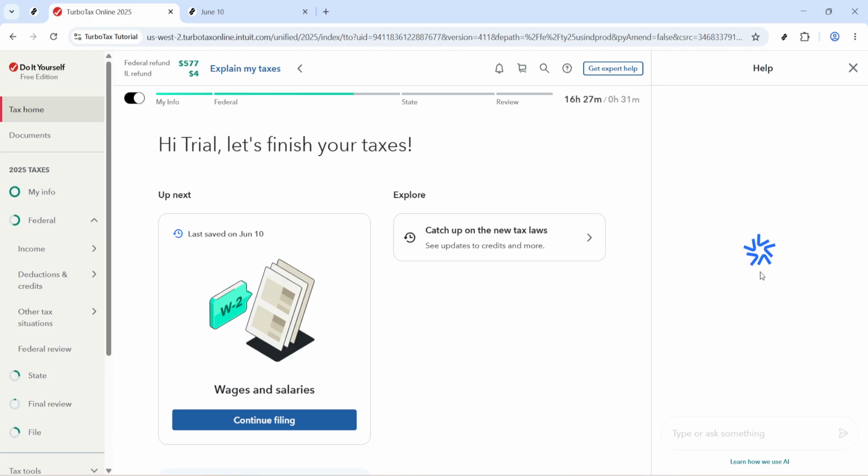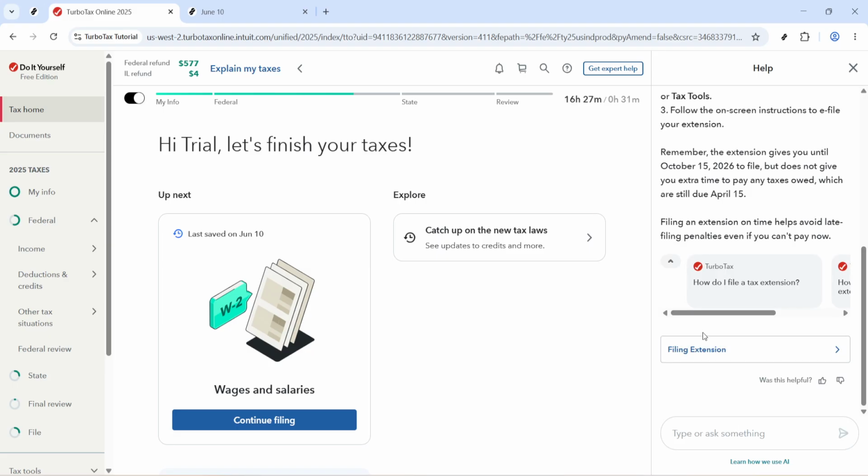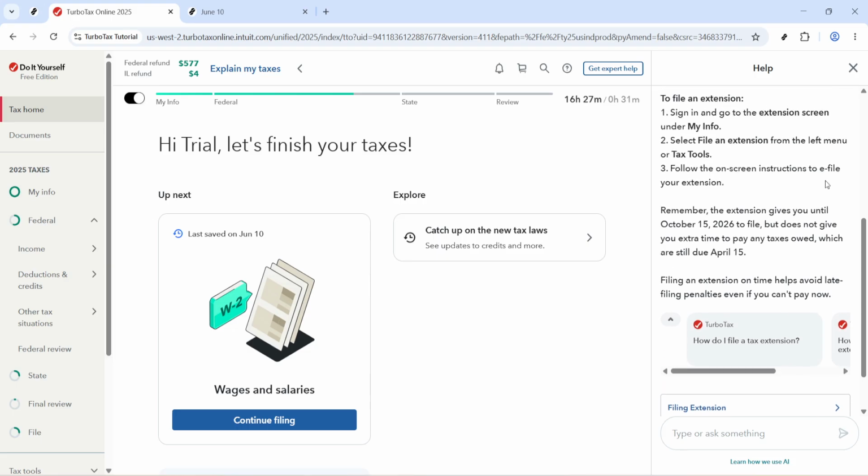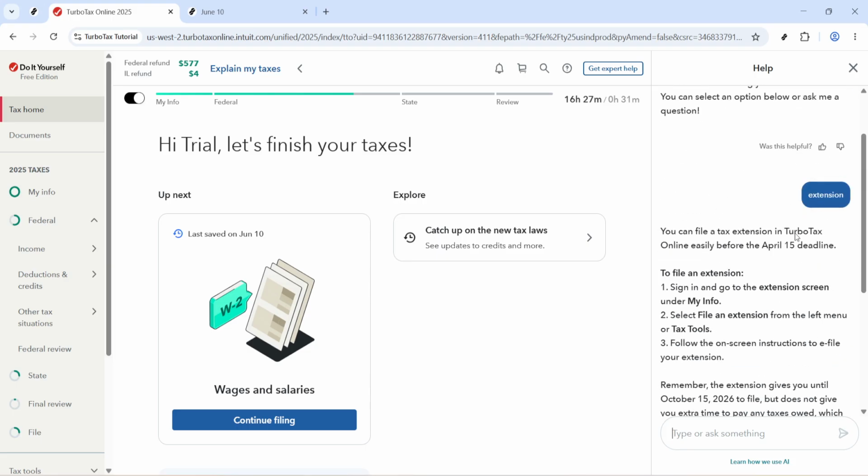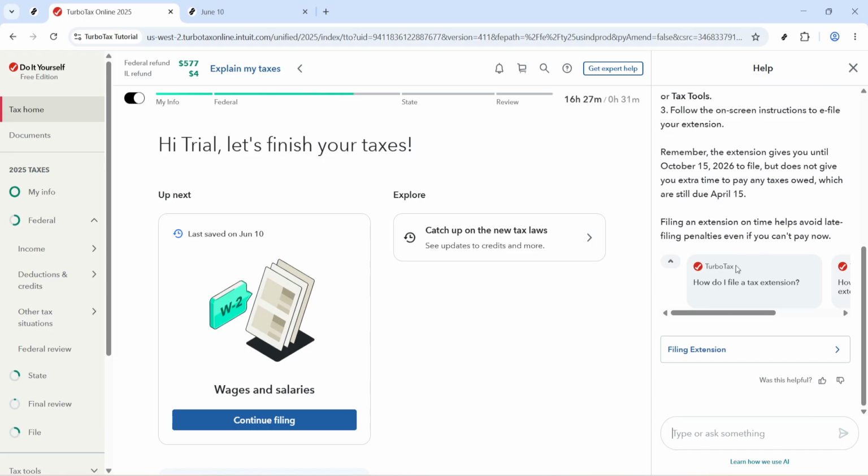After opening the Help section, click into the search area and type extension. Keep your search simple so TurboTax can show the most relevant results. This should bring up support topics related to filing deadlines and extension options. If you see several results, don't worry, that's normal. You're just looking for the one specifically related to filing an extension.